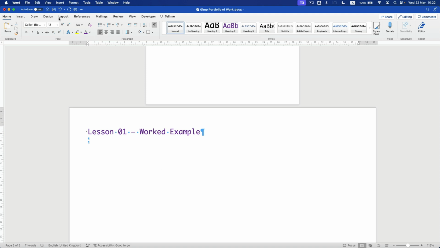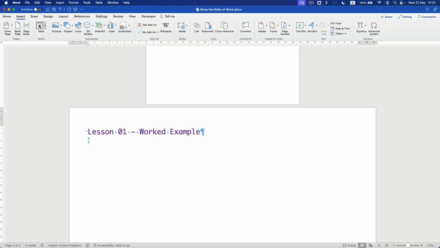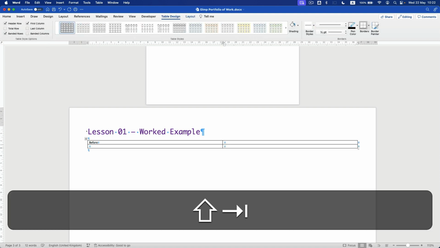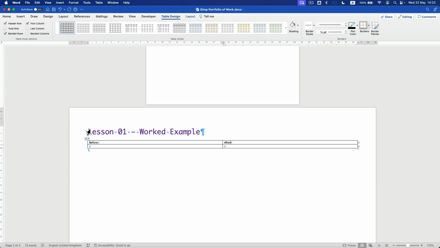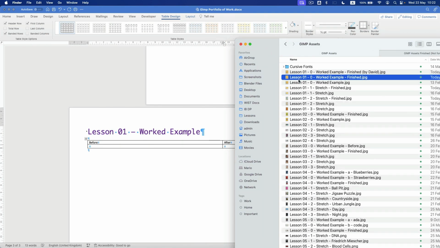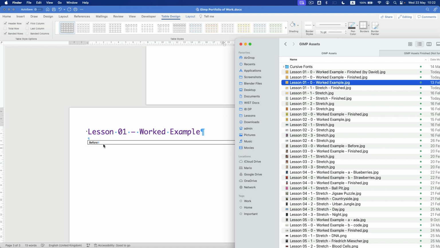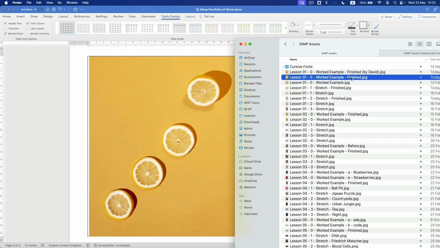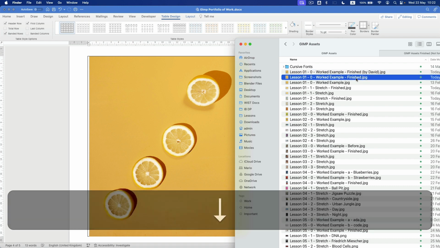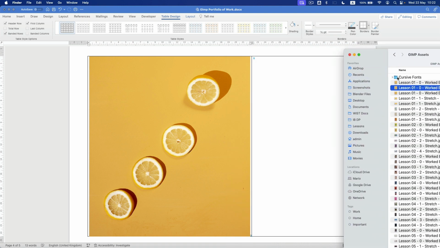Okay, we want a table. So let's insert a table 2 by 2. This is going to be before, this is going to be after. Here, this is what I sent you. This is our before image. And this is the work that I did. Now, I did both of these. Yeah? You will have the one that I sent you, and you will have the one that you did. So I'm interested in the one that you did.